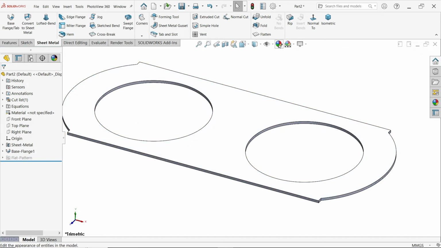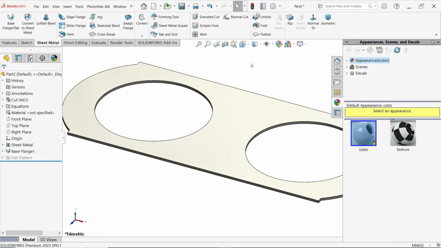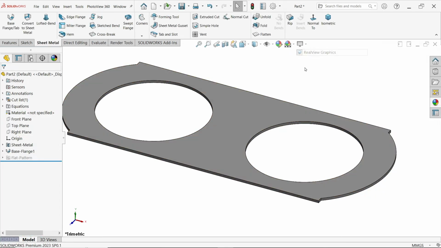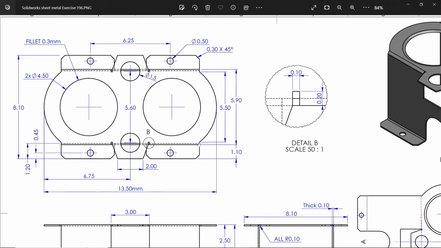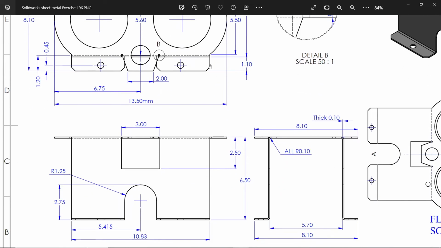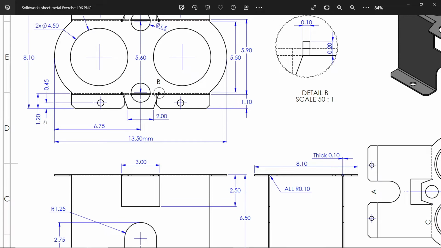Okay, let's do one thing, edit feature, edit appearance, and let me apply this dark color so that it will be more visible. Now see 6.5, there is one flange 6.5 and thickness inside you will see from top view. Then there is one more flange without thickness, bend thickness 1.1 with thickness 1.2. From here you can observe.